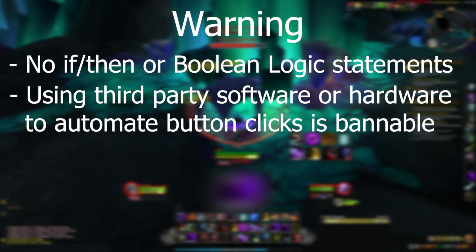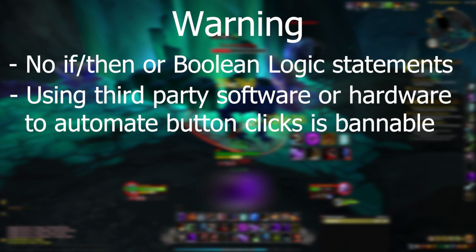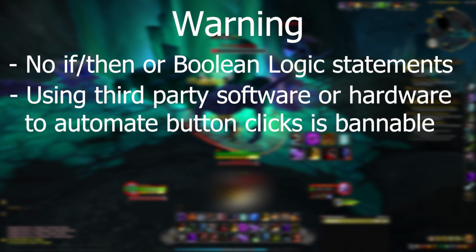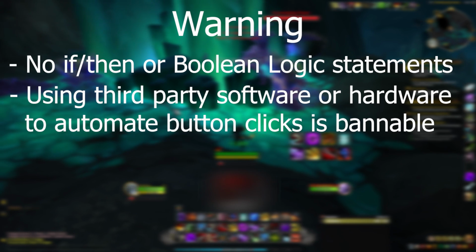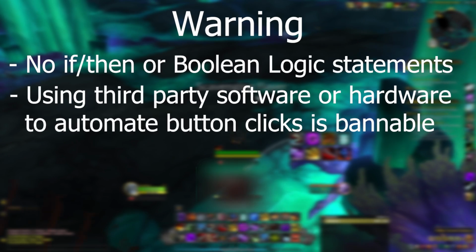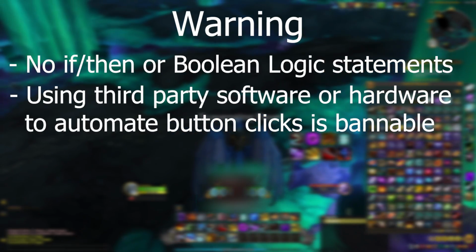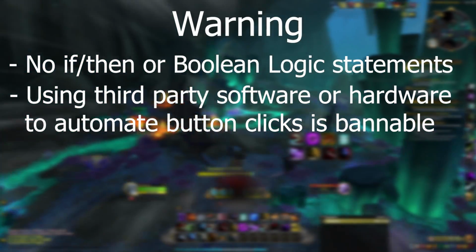For those of you getting ideas, it is a bannable offense to use third-party software or hardware to automate button clicking. I imagine a lot of you are using a gaming mouse that comes with programmable buttons. Clicking one of these buttons to have it execute a list of commands would almost certainly count as a third-party automation program. So explore at your own risk if you're thinking of trying it.